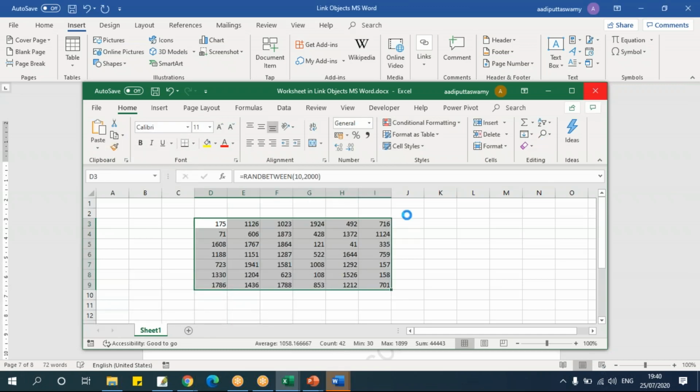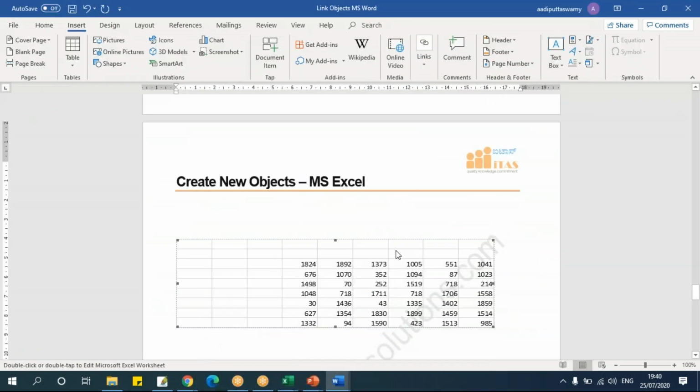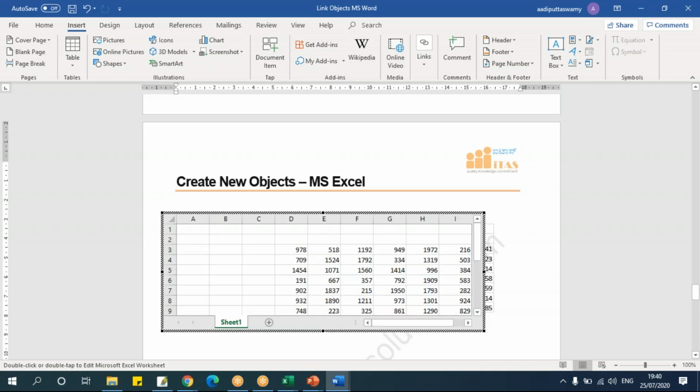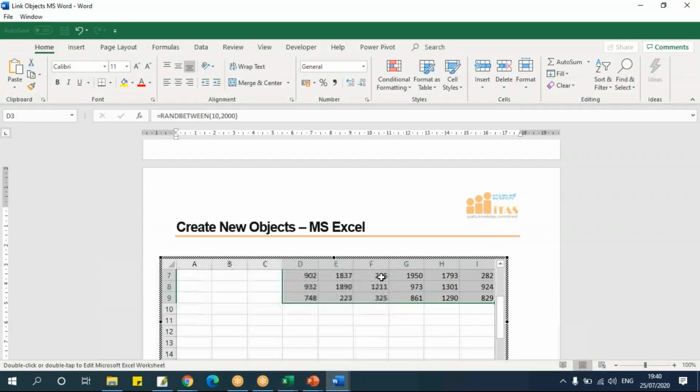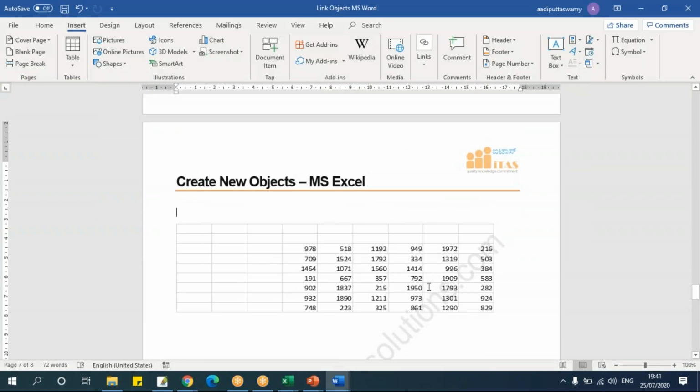Let me close this. See, so whatever I did now, it will be available. Just double click on that, again it will open. Again, if you want, you can edit it. See, this is embedding. If you want to link, again you can say paste as link from that particular file.